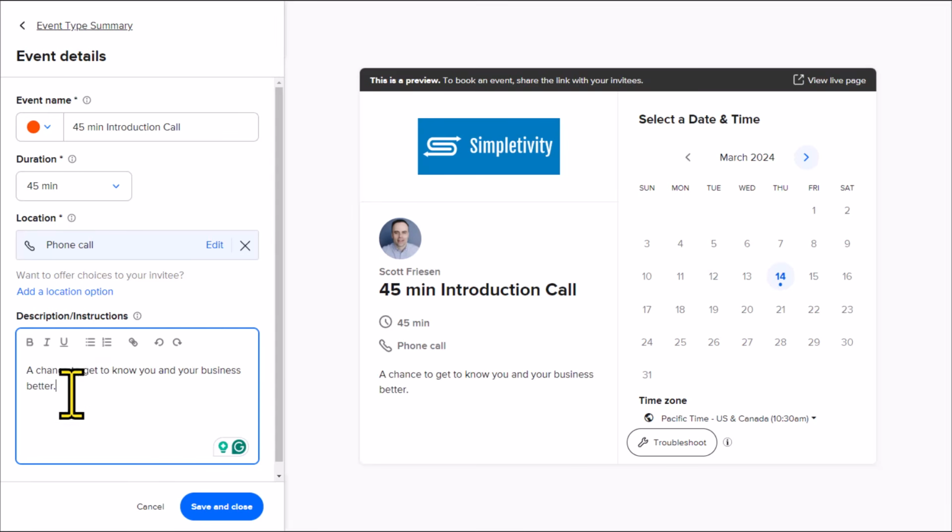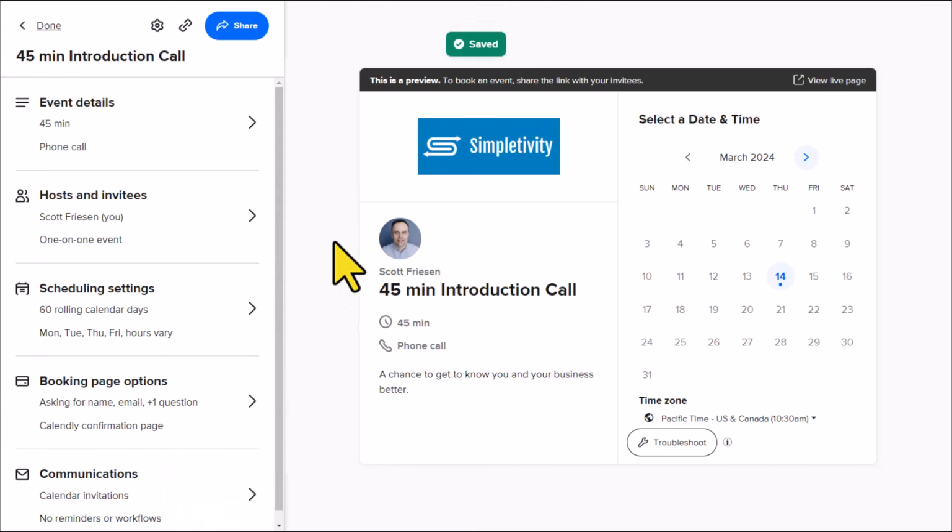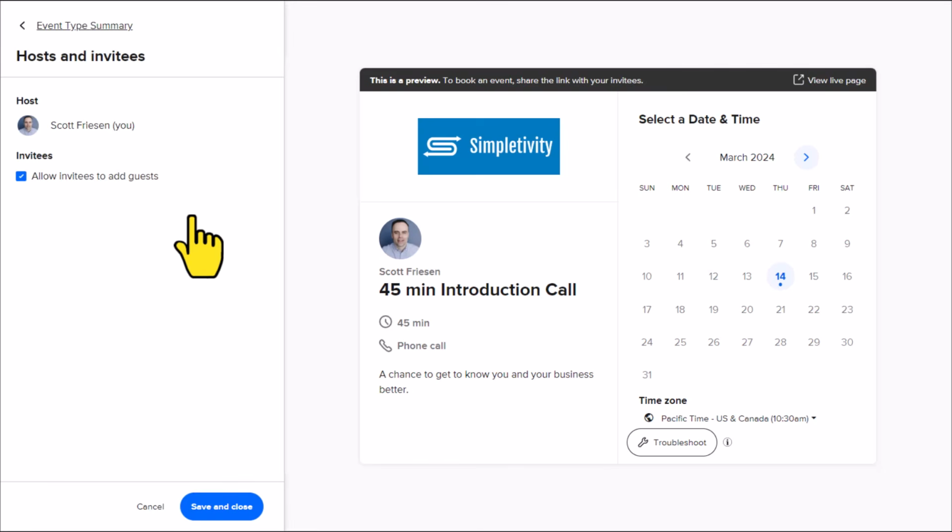In my example, I'm just going to put something very, very basic here, but you can add additional formatting. You can add additional details, including links if you like right here. I'm going to say save and close, and we are brought back to our main screen, and we're going to come down to hosts and invitees.